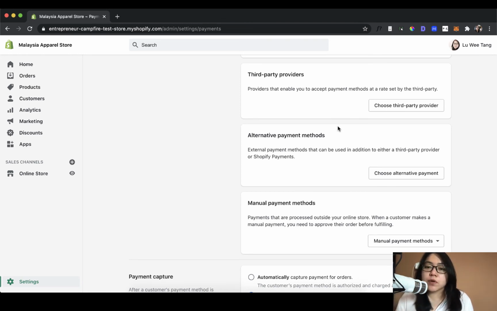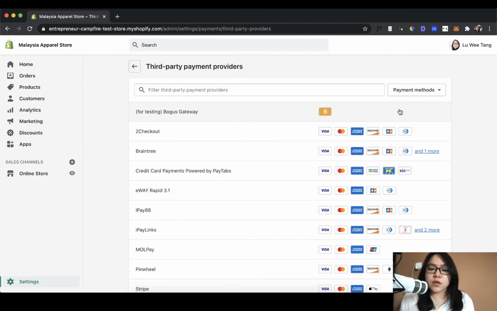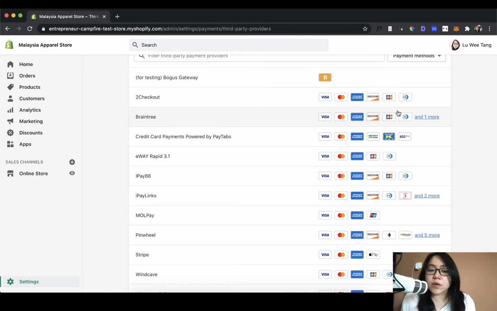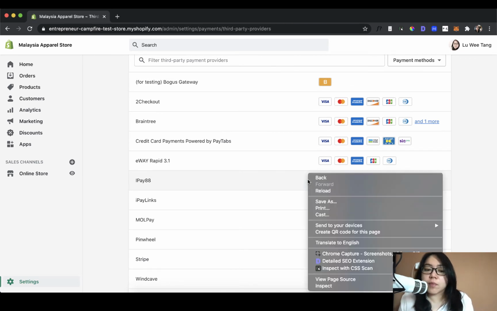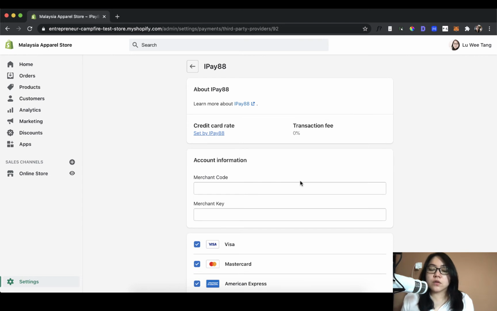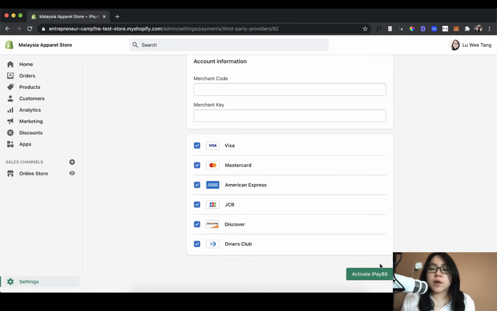Okay, for example, if you want to set up iPay88 or MoPay, Stripe, you go under third-party providers and click Choose Third-Party Provider. Okay, here you can see all the standard payment gateways. So if, for example, I want to set up iPay88, I just have to click on iPay88. Okay, so here you can see that the information that you need to provide are merchant code and merchant key. So once you've registered an account with iPay88, they will provide you with this information. You key that in and then scroll down and just click on Activate iPay88 account.